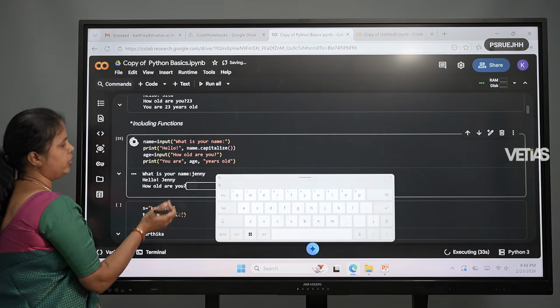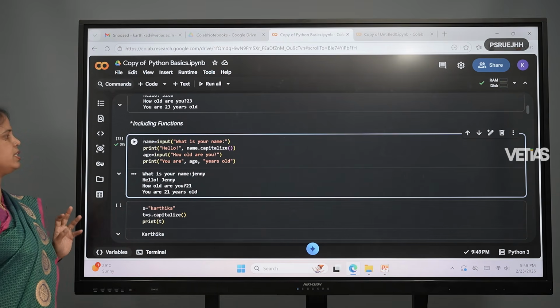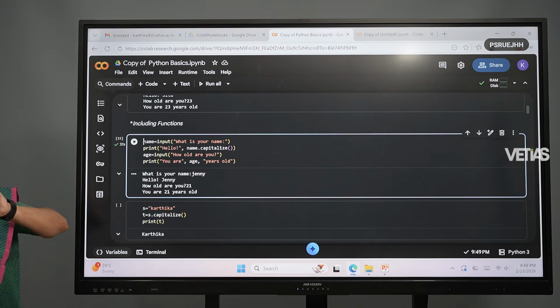And again, when you're giving how old are you, it works on that. You know this function, how it works. So the first function we learned is capitalize. Capitalize is used to capitalize the first letter of the word.